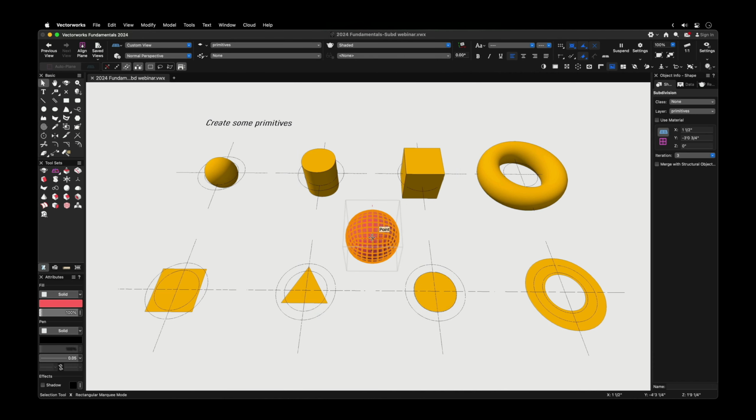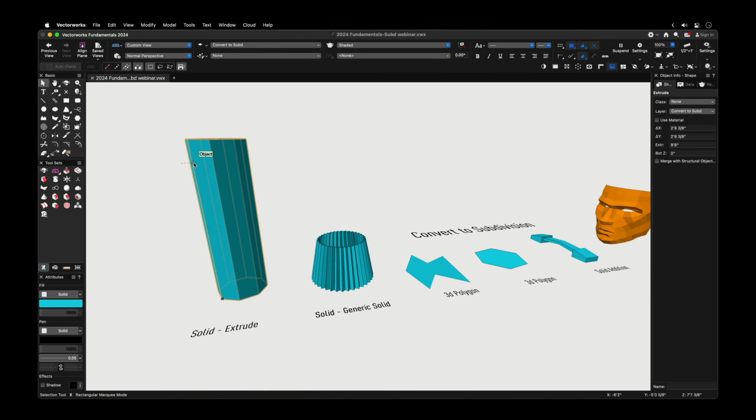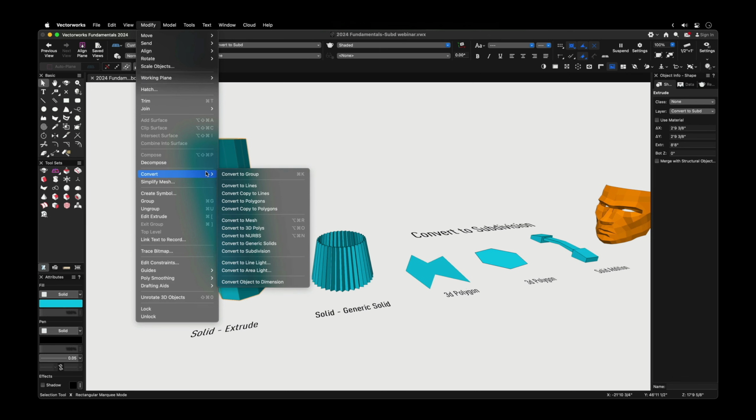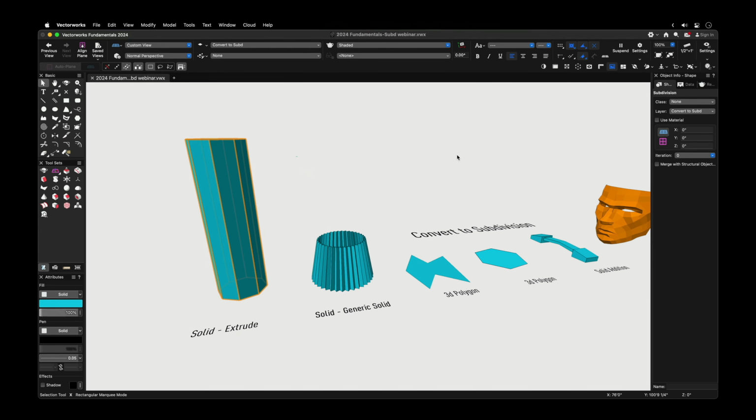While selected, check out the Info palette. There are different values for iteration. A higher number makes the sphere smoother, and a lower number reduces its surfaces count. The next thing I want you to learn is that many objects can be transformed. While an object is selected, go to the Modify top menu, down to Convert, and locate Convert to Subdivision. Here you will be given the option to select the iteration density, but you'll have the option to change it later in case you need it.